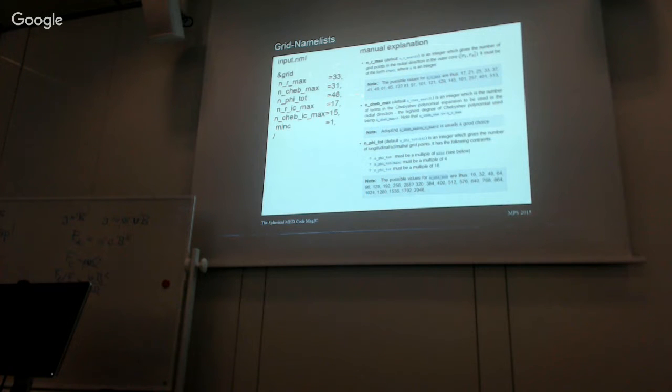The first thing is you have to define the resolution of the grid you want to use. This is done in the physical grid, not in the spectral, because those depend on each other, and I'll talk about that tomorrow. For example, n_r_max is the number of radial grid points you use from inner to outer radius. And n_cheb_max is for the spectral representation in Chebyshev polynomials. I'll talk about this tomorrow. That needs to be smaller than or the same as n_r_max. And n_phi_tot is the resolution in azimuth, so once around the equator. How many grid points do I want for that?